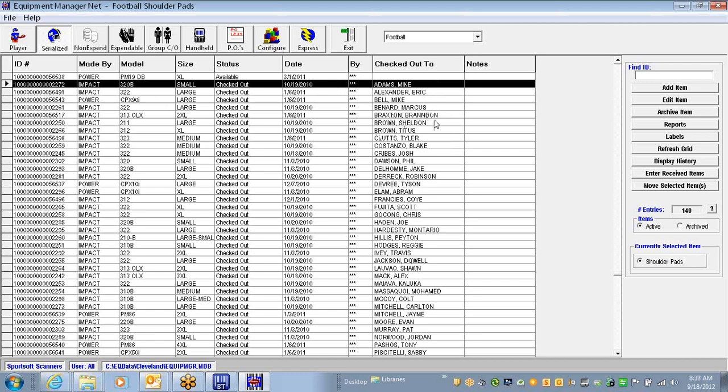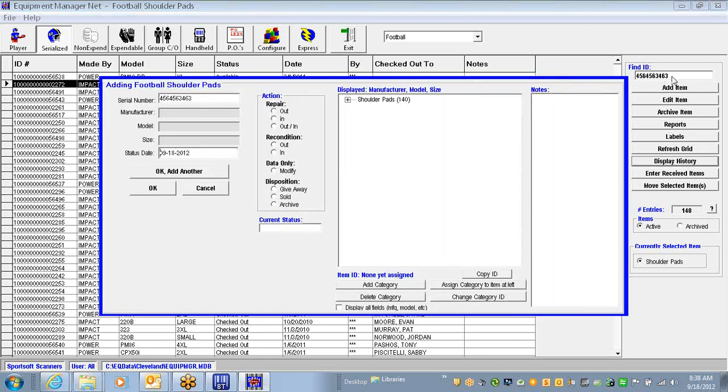Now, if you're going to be putting multiple pieces of serialized equipment in for the first time, for example, you just received a box of power shoulder pads from Riddell, and you're going to be putting those in, it will behoove you to put those in order before you start scanning everything in, by model and by size. And I'll show you why. You saw me add that one shoulder pad, and I'm going to add another. So say, for example, up here at top right, I just scanned the barcode, and it brings me up to this screen right here.